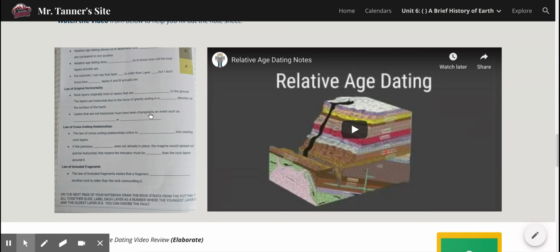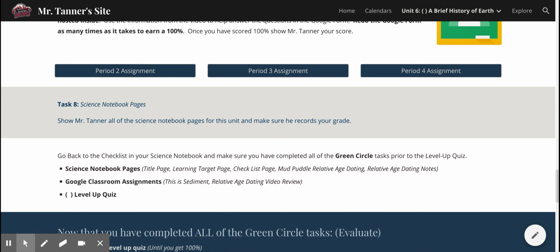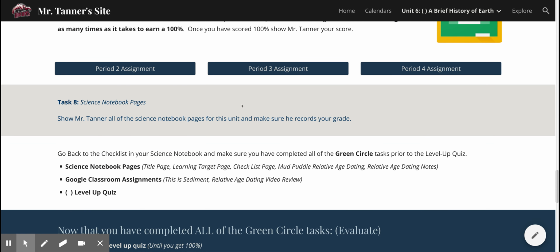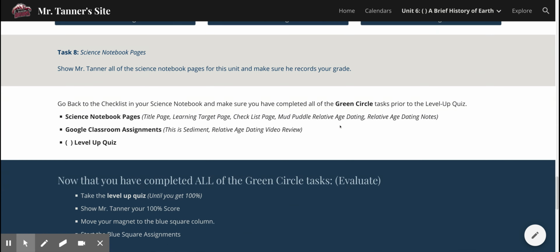So they start working through these tasks. When they get to the end of a section, it says, show Mr. Tanner your science notebook pages and make sure he records your grade. So students have to take a lot of ownership for this part. They need to show me their notebook pages so we can talk through it before they'll get a grade. Just leaving their notebook is not good enough. So students are taking a lot more ownership here. They go back through and complete the checklist and make sure all of the tasks have been completed.